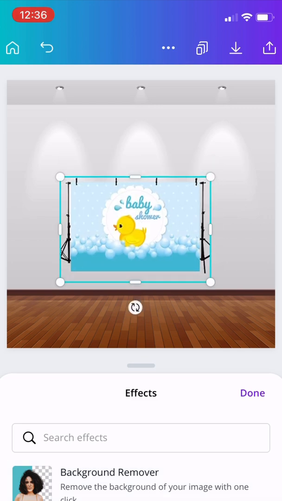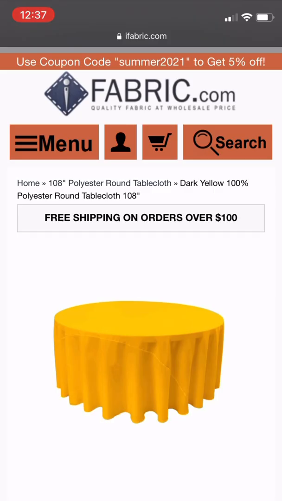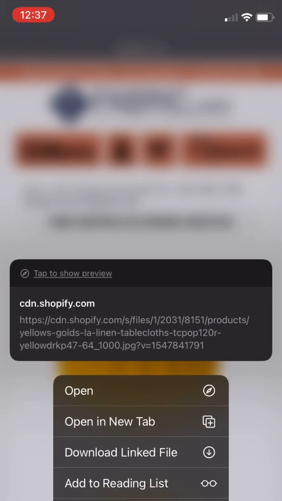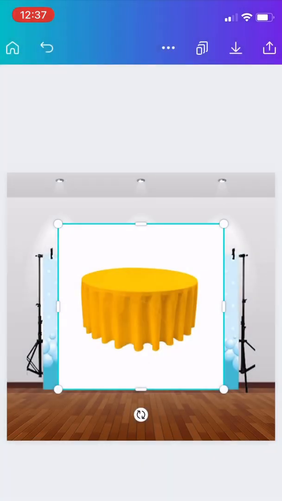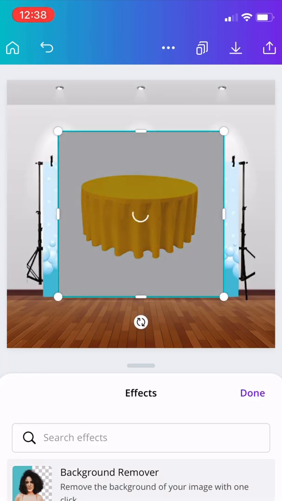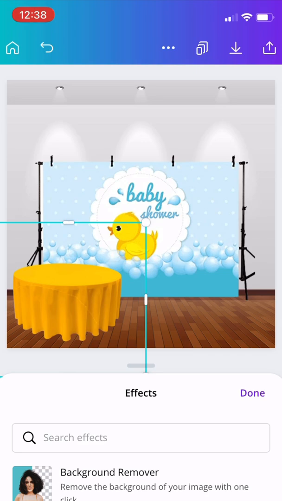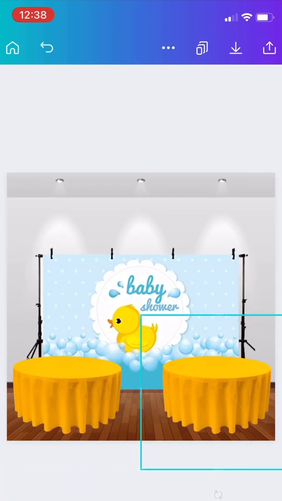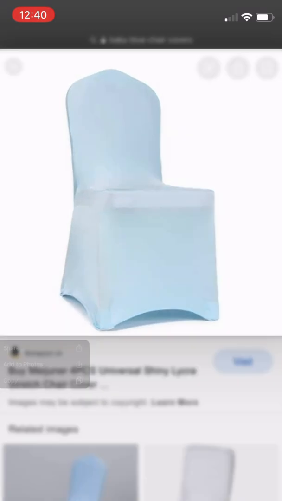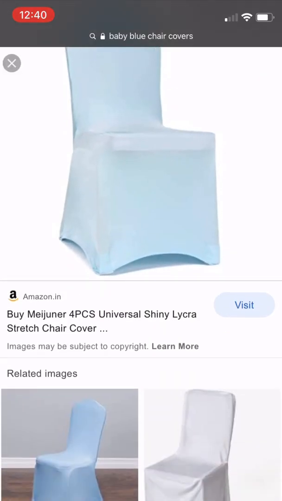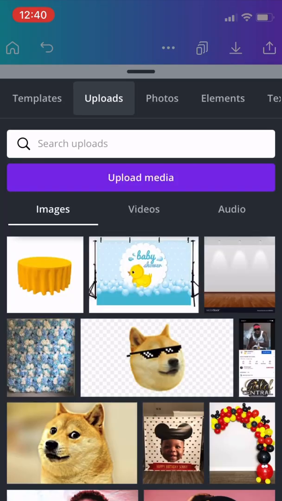Then I'm going to drop it in, press it, do the background mover, resize it, move on to the next thing, the table. So I just want to get a yellow table, so it matches. Gonna drop that in there and resize it as well. Spinning, moving it. And I'm gonna duplicate this table so I don't have to go in and reload another one. Boom, dropped it. So next I want to get my baby blue chair covers and I want to put them in as well. So I'm gonna drop these into Canva.